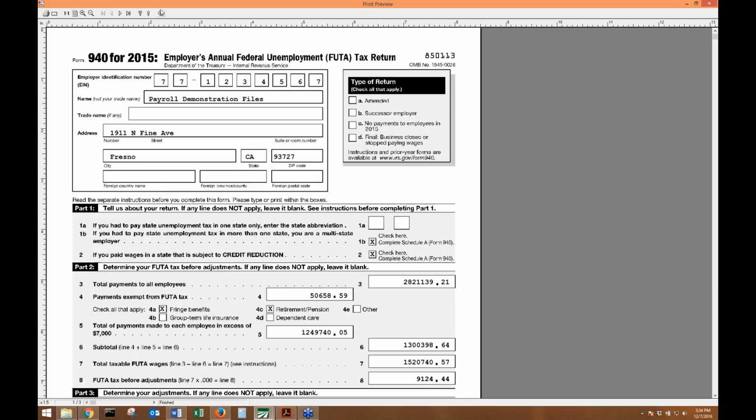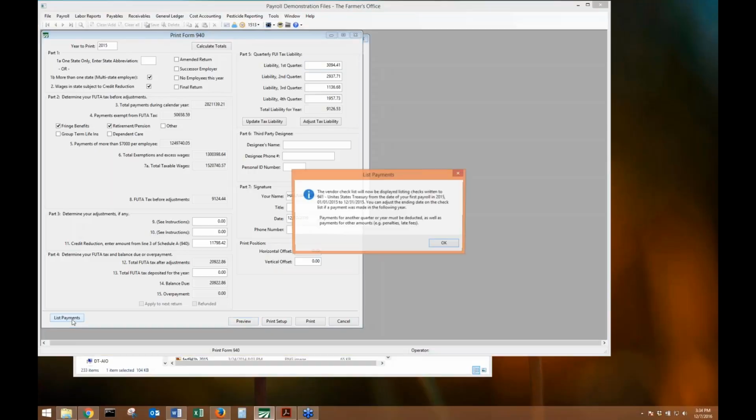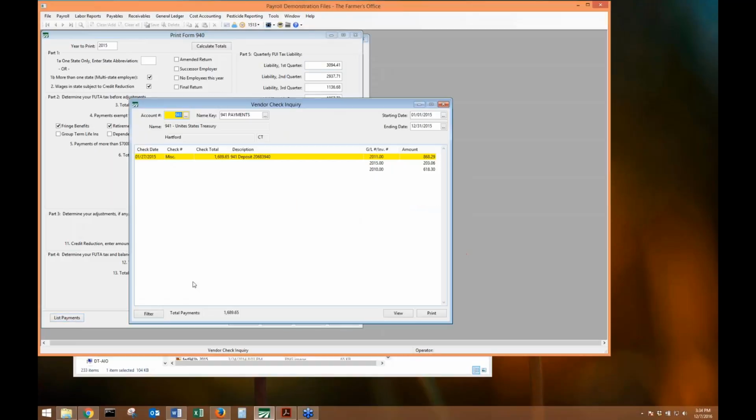Any questions on the 940? There's a couple other check boxes there. If it's an amendment, no employees, or final. Those would be just used in special circumstances, if needed. And again, your list payments button is in your lower left corner there if you want to pull up your history of payments. You're putting those in through the program.